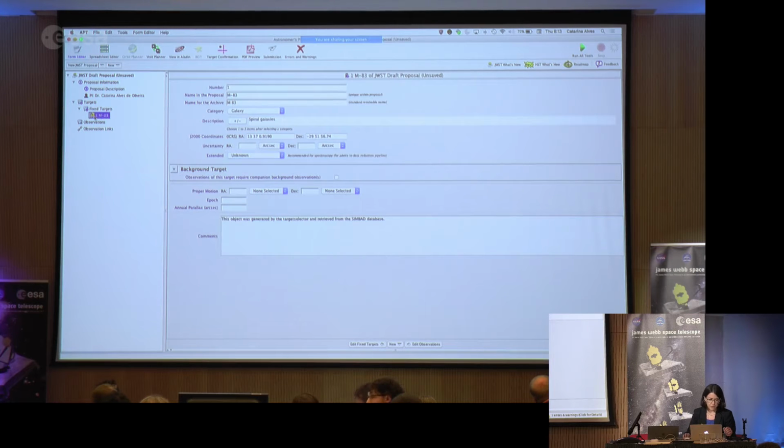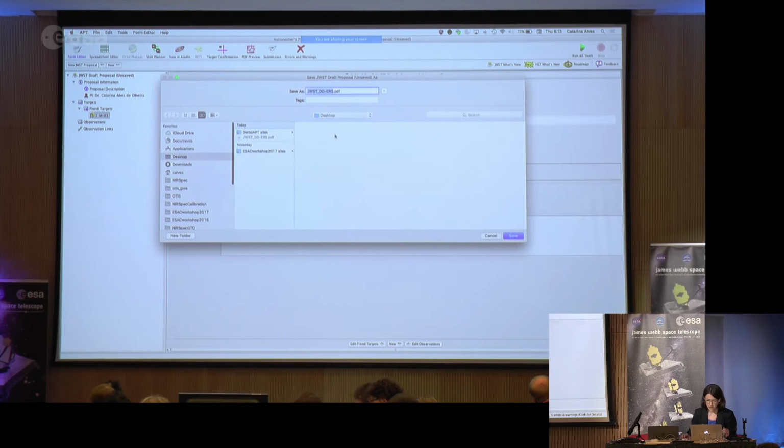All right. As you see here, there is a warning sign on the target, and it just tells you that the target is not yet used in the proposal. This will go away once you use it. So now maybe you want to start saving the proposal. You just go to File, Save As, like in any normal application, and you can save this proposal, let's say, demo.